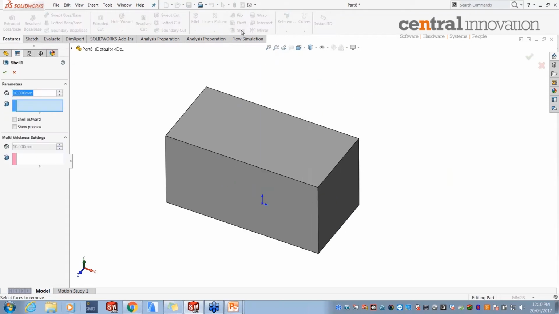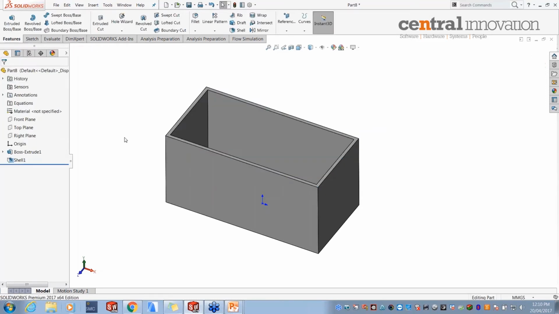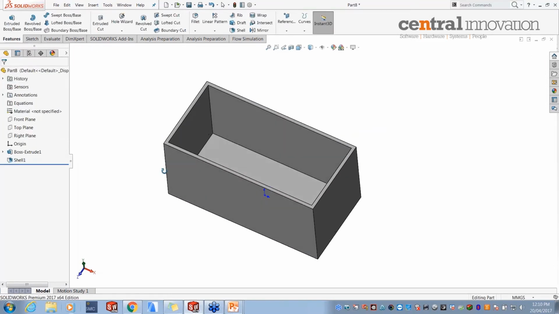So go to shell, select the face you want to remove, and I want to make sure this is 2 millimeters wall thickness. That is done. So later on, what I want to do is drive most of the features in this model based on the wall thickness.